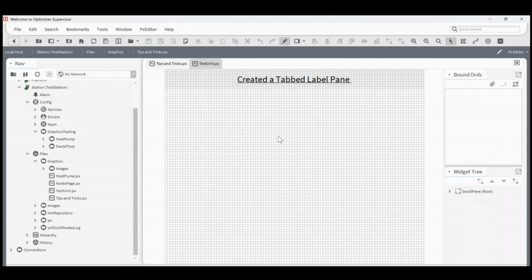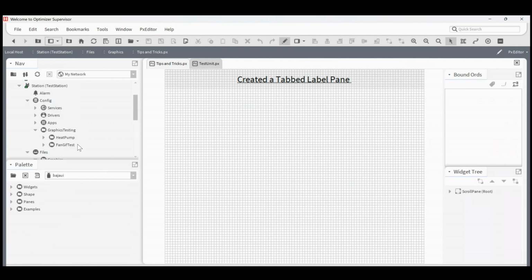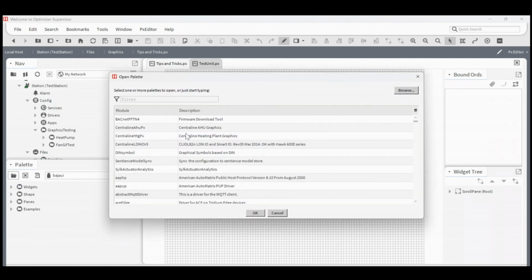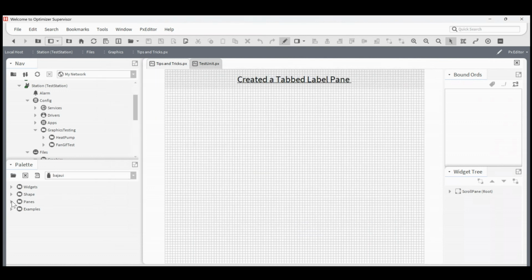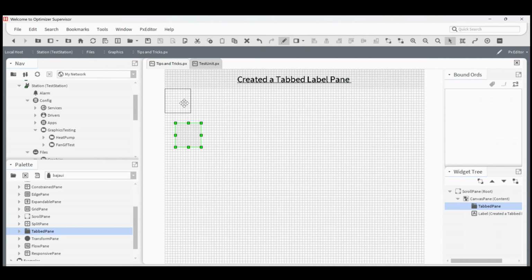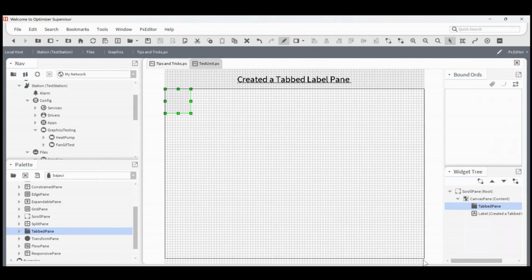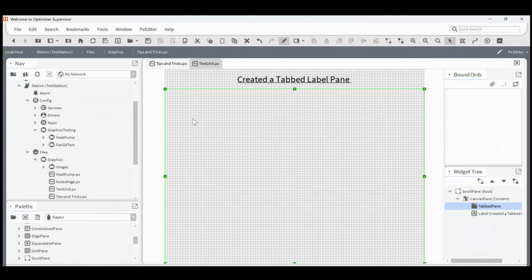So, to begin with, first things first, you want to have a PX page open, and then you want to open up your palette. And then you're going to want to search, if you don't already have it, Baja UI. And then once you have it open, you're going to go to your panes, and then you're going to find tabbed pane. Okay, and what you're going to want to do is drag it to fit whatever area of the graphic you want it to live in. And once that's done, now you'll see in the widget tree that you'll have a tab pane.